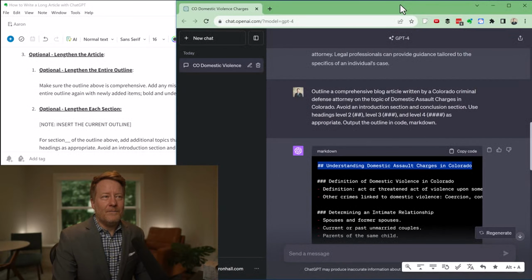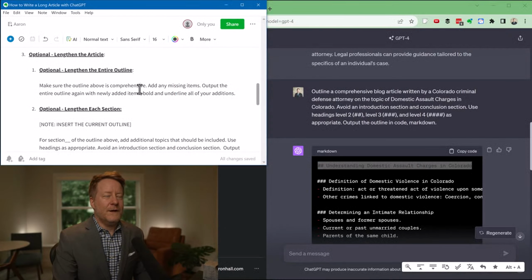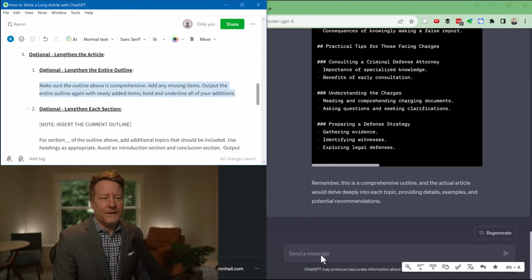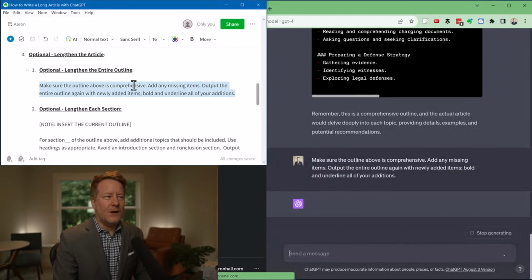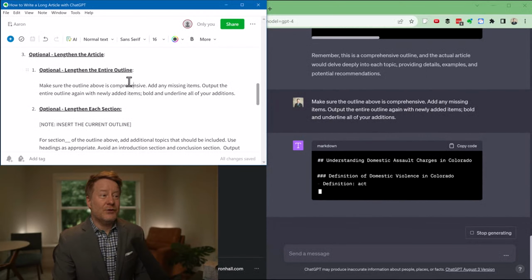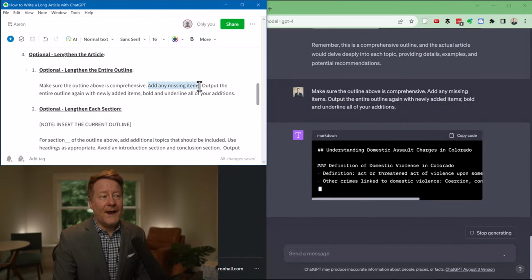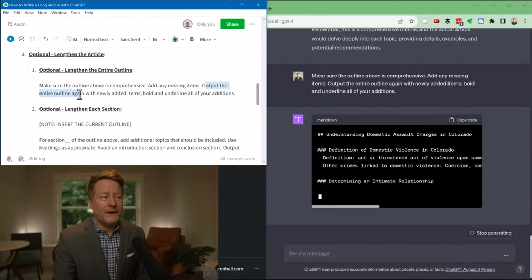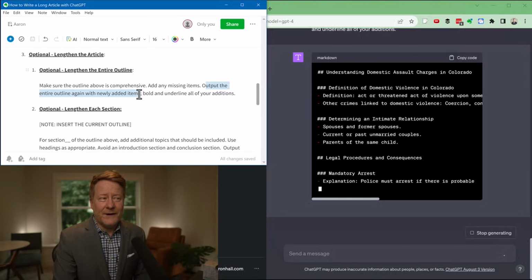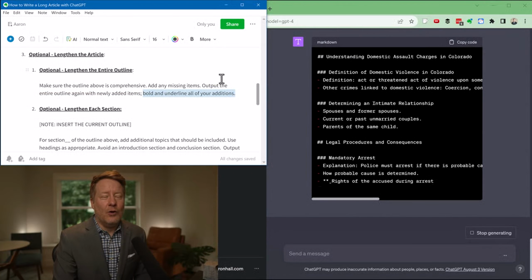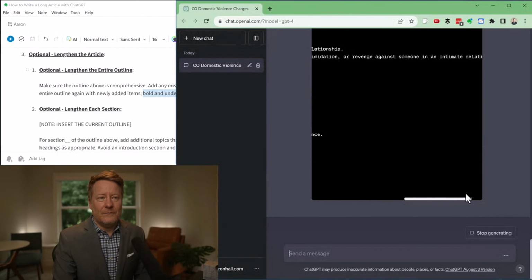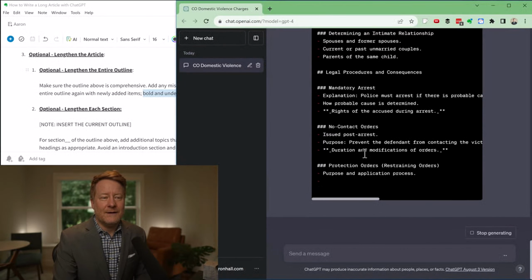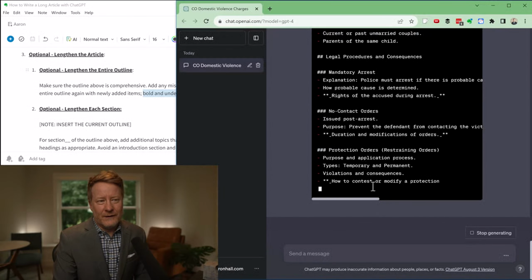Let's take a look at the first option here. If you want to ask ChatGPT to just enhance this whole thing, we'll add this prompt down here. So let's get this started so it can be running. I'll explain what the prompt is doing. It says make sure the outline above is comprehensive. Add any missing items. Output the entire outline again with newly added items. Bold and underline all of your additions. So we'll see here. I'm actually not seeing any bold or underlines so far.